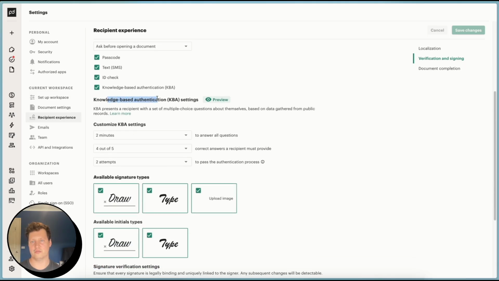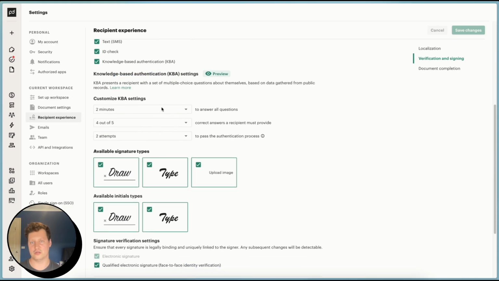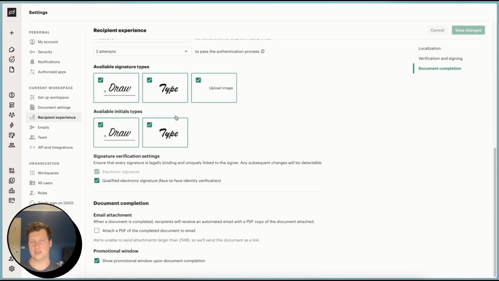There's another authentication method here, knowledge-based authentication. You can play around with that. And then you can also set the signature types within here. So this is where you would set this again globally. If you want the client to always type their signature, or you want them to only draw their signatures and not upload, so they have to draw it, which is quite quick to do on most devices, even on a computer. You can just turn those off like that.